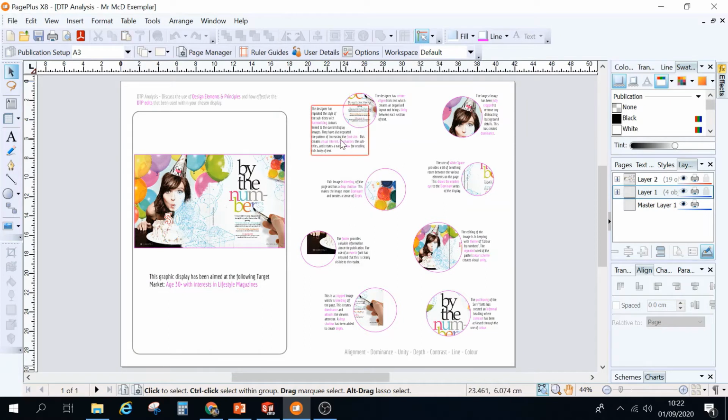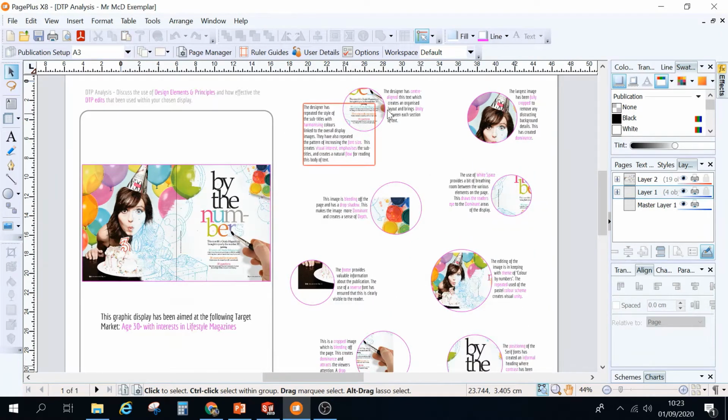I've then gone and done a bit of analysis using the main terms that we need you to know in S3 and S4. So that's alignment, dominance, unity, depth, contrast, line and colour. So these are what I've been speaking about when I analyse the display.